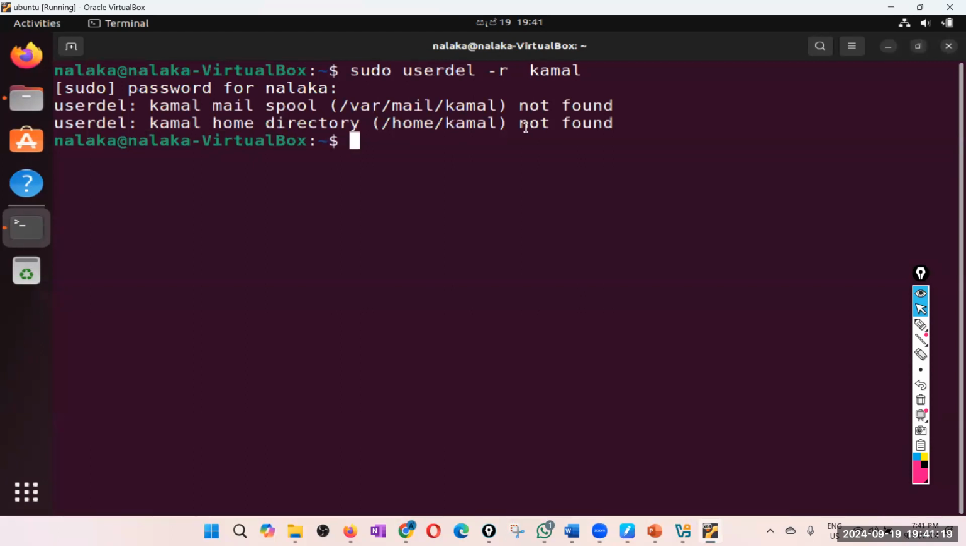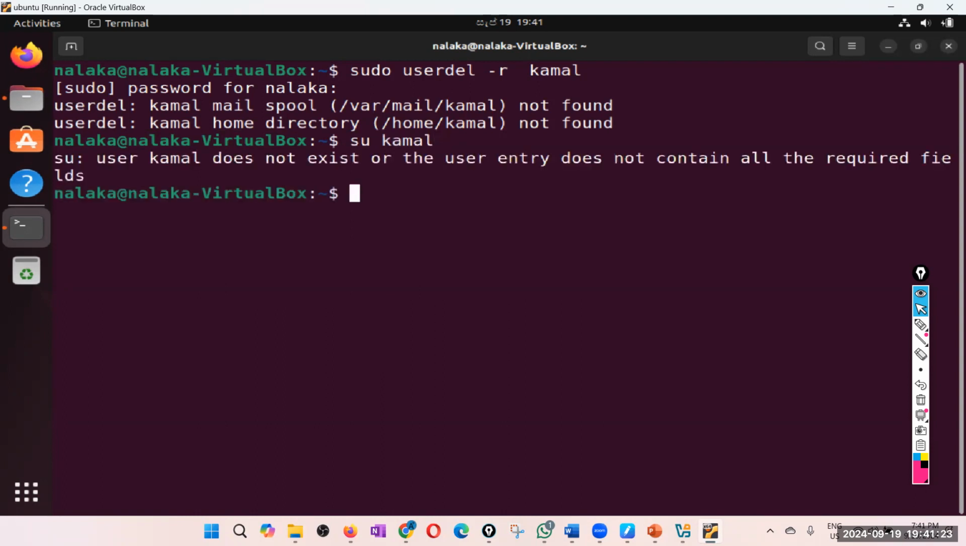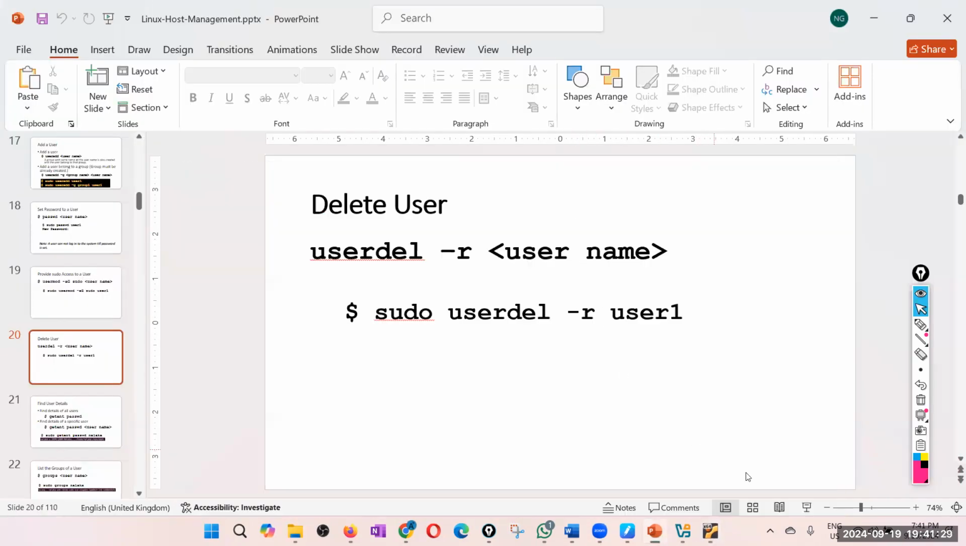Right. So now if I try to switch user to Kamal, it says there's no user called Kamal because we just deleted it. Okay. So that is how you delete users.